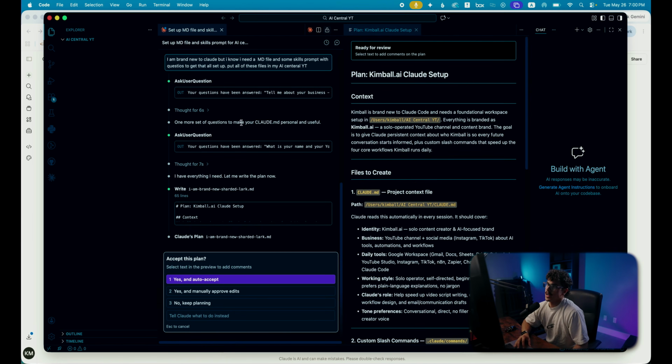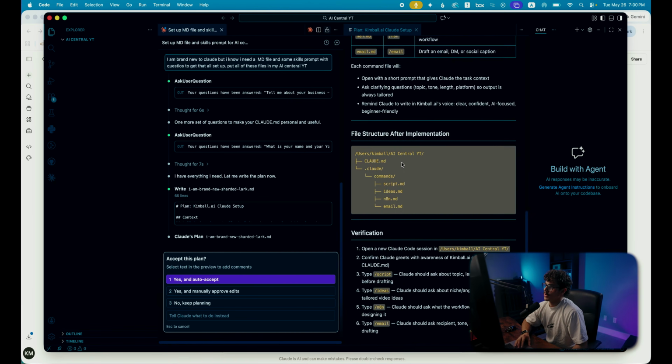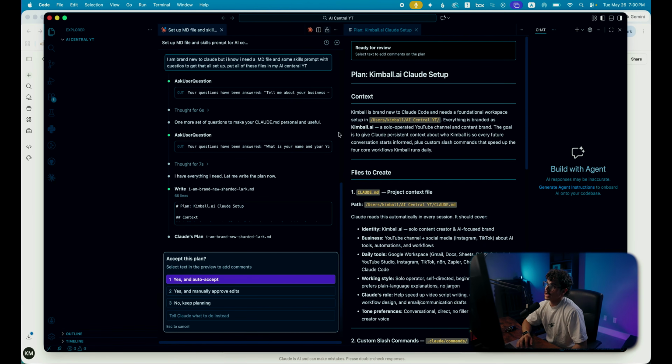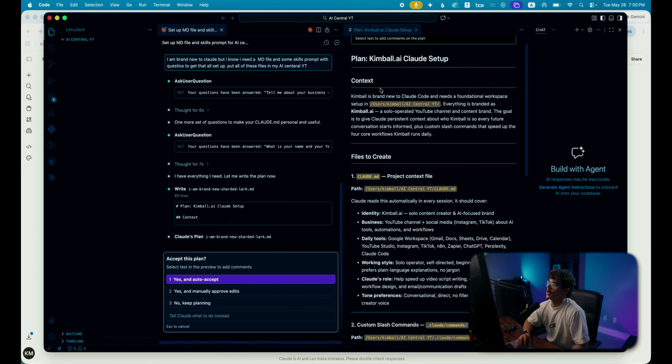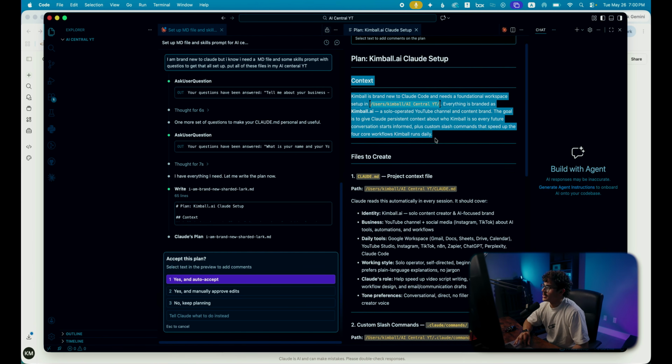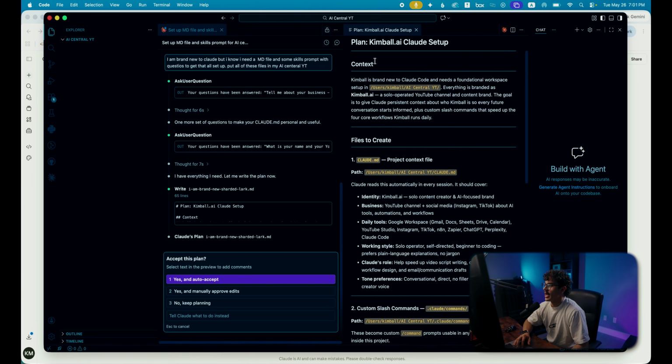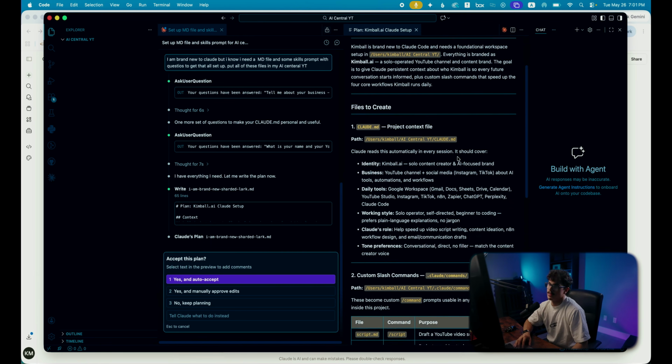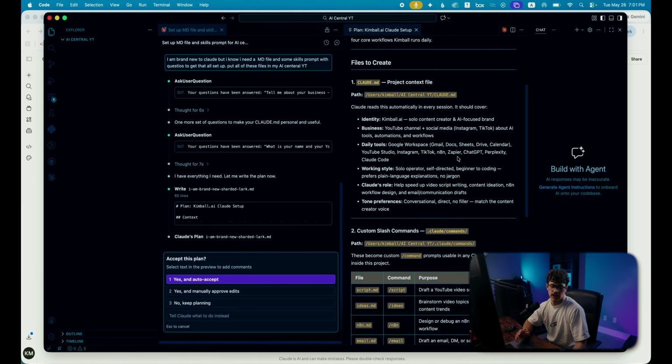So it went ahead and went through the plan right over here. You can see it popped up with this plan for the MD file. It gave you the context, who am I, everything is branded as Kimball.ai. Just read through this and make sure it's good. Obviously it's your input, so it's probably good. Then it shows you where it's going to be sent. Oh, and see, for me, it's actually AI Central. Oh yeah, that's right.